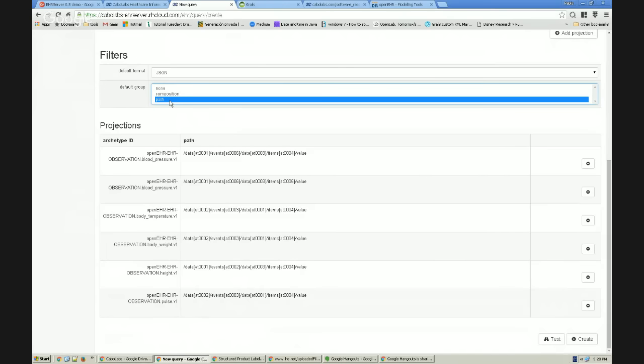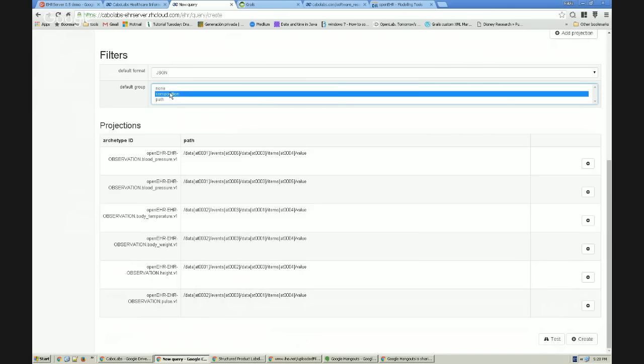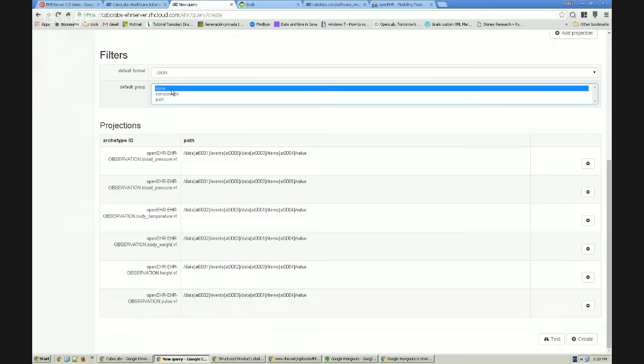Grouping by path gets time series that are easier to chart, and grouping by composition is easier to show the results as a table. And with no grouping, maybe you don't want to group any data and you want the data raw, let's say the default, and you might want to process the data yourself and do different groupings yourself. That depends on your requirement.